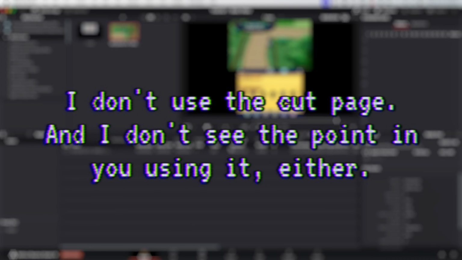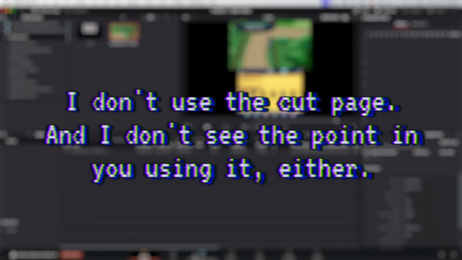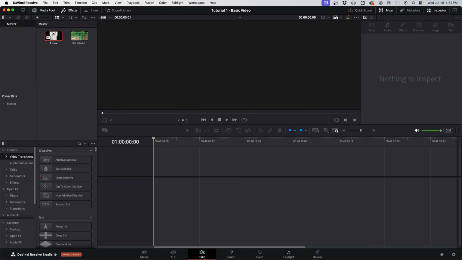Now, I'm going to tell you up front, I do not use the cut page. And if you're used to editing in most traditional video editors, the cut page is not what you're used to either. We're going to revisit it at some point, but for the case of just making a basic video, we're going to go ahead and jump over to edit because you can do all your normal edits here.